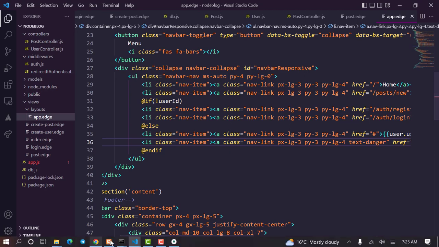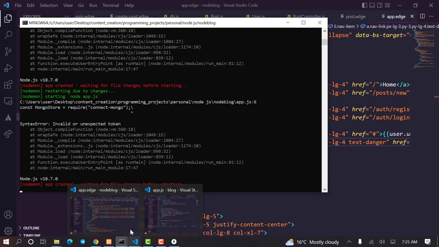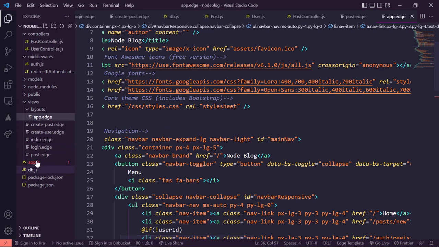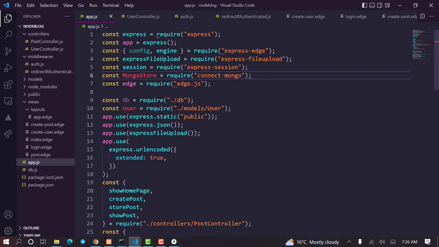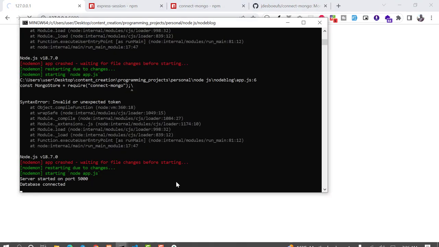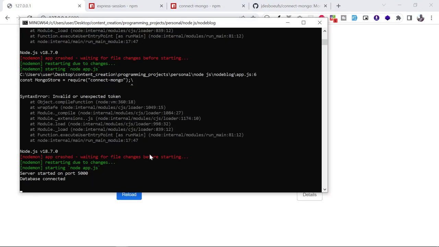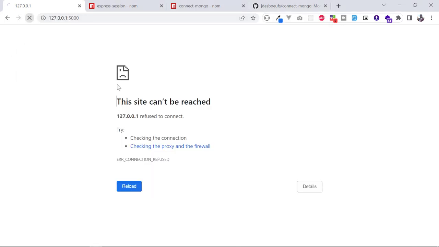We have an issue. You need to go to the console and see. Cannot require Mongo. There is an issue there. So let's go to the app.js. App.js, you have an error. Oh, the reason is here. So let's save it and refresh. I don't know if the server is running. So let's just clear everything and restart it.